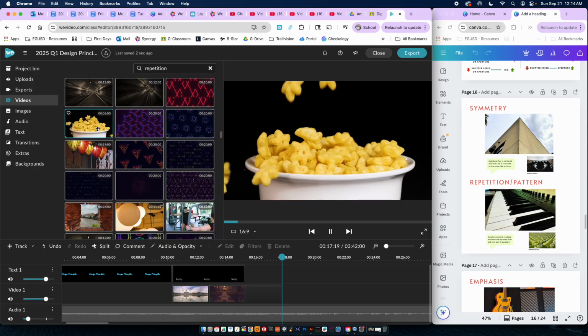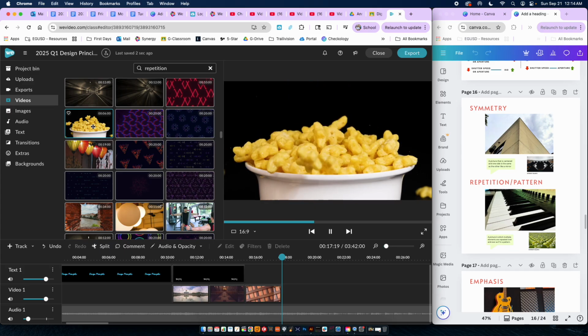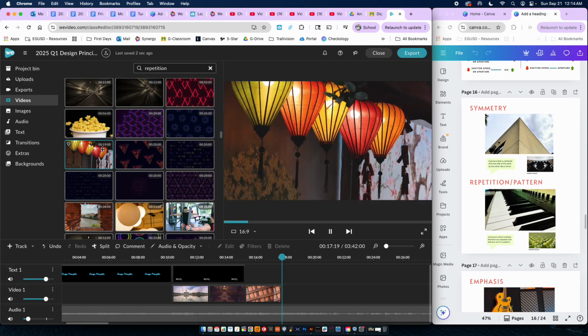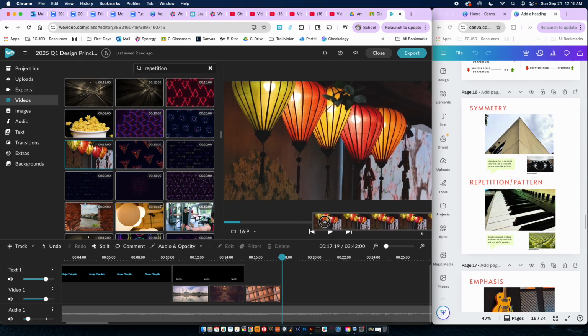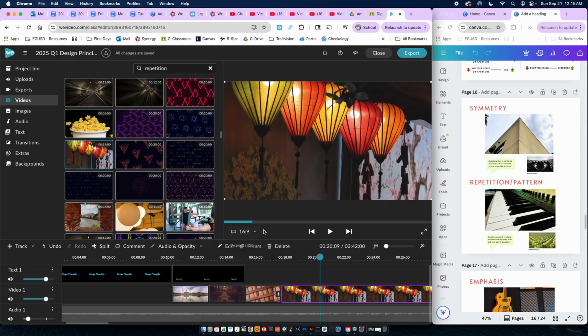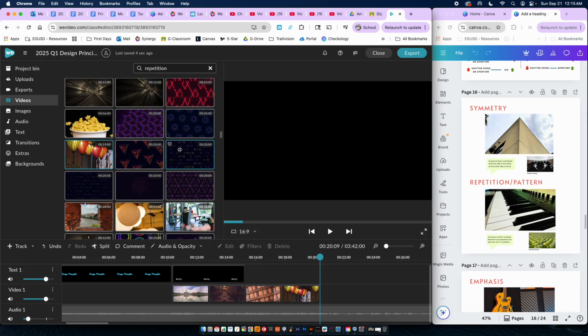Let's see, what about this? That's repetition, right? That's the same object over and over. So is this. That's an example of repetition. So I can use either one of those videos. And again, we want video clips. We don't want graphics. That's a very important distinction. And just like that, I am going to go to text.